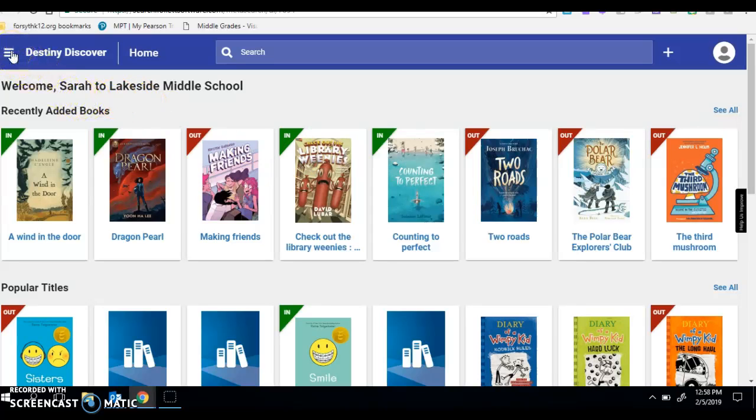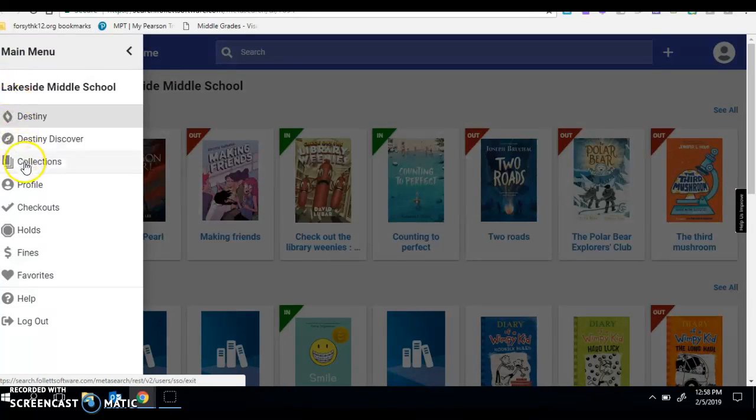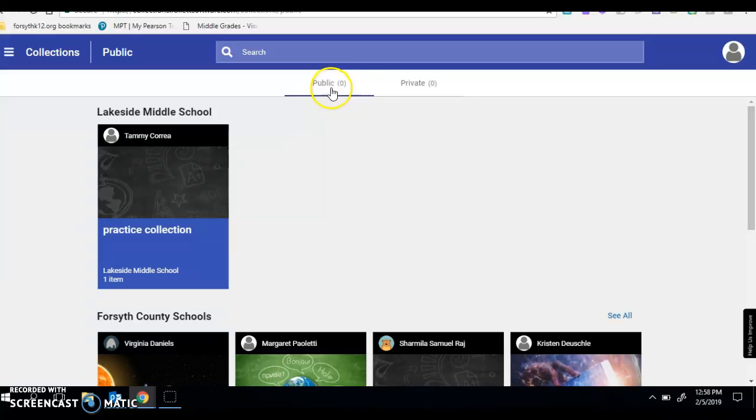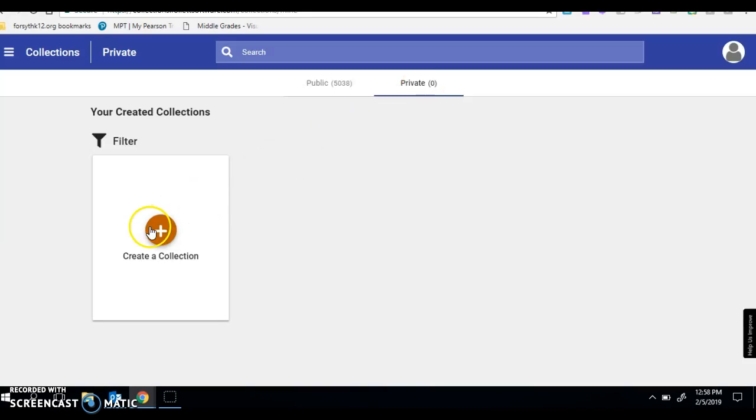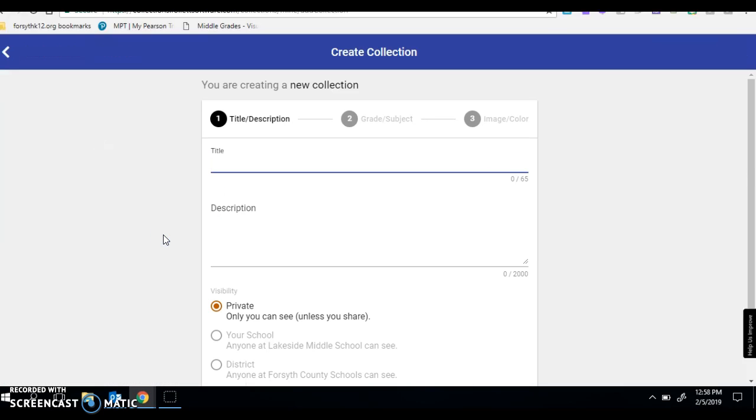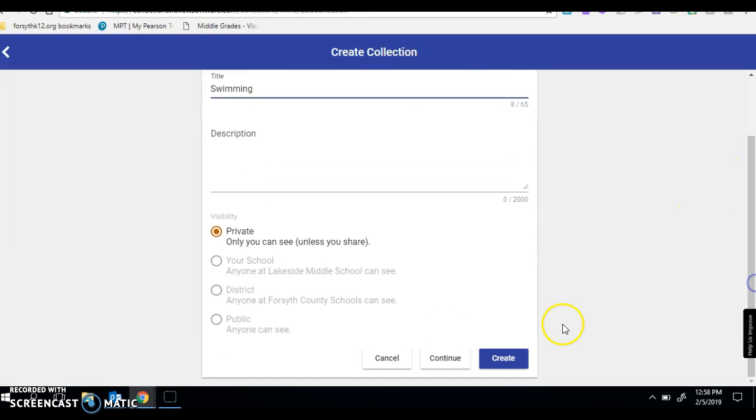You'll go over here to this menu button and you're going to go down to Collections first. It's going to come up to these public collections and you don't want any of these. You're going to click Private and then you're going to click the plus sign to create a collection. So I'm going to give my collection the title of the topic that I'll be doing for my research. Don't need to worry about anything here in the description. I'm going to leave it set as private, and then I'm going to hit create.